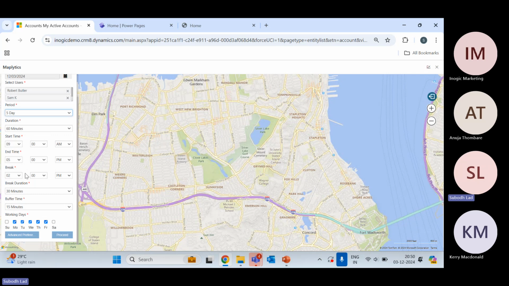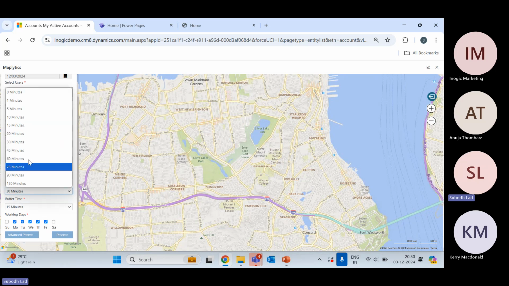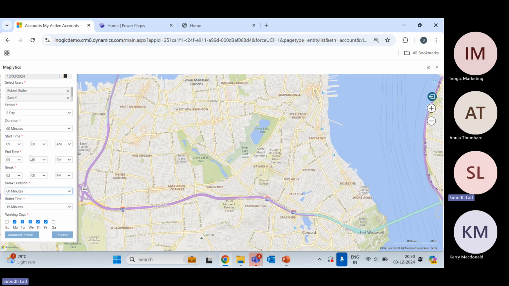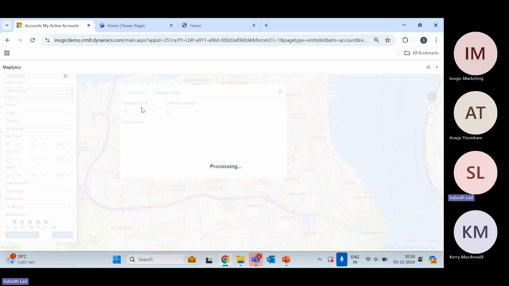That's okay. Break time is 2. That's okay as well. Break duration, we'll just keep it as 60 minutes instead of the 30. And buffer time for each and every meeting, we have kept it as 15 minutes. We'll just narrow it down to 10 minutes. After that, we'll go into the advanced preference.